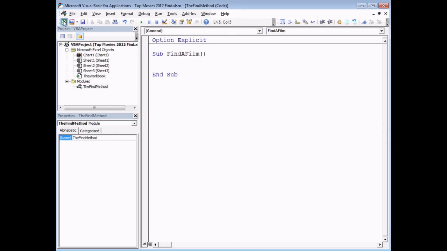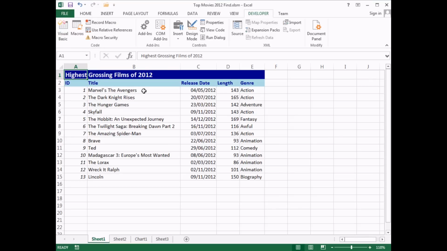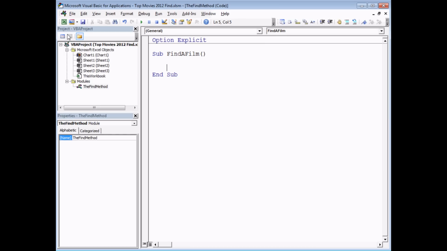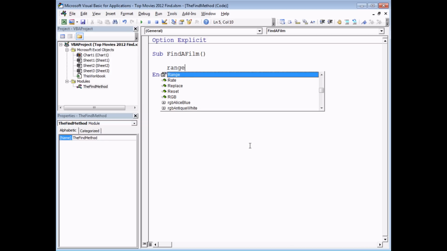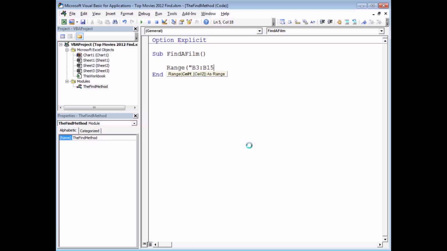So if I quickly switch back into Excel for a moment, hopefully you can see here that the range of cells we're trying to look in is cells B3 to B15. Those are the cells that contain the various film names. So that's what I'm going to do in a quick, simple fashion. The first bit of code I'm going to write is going to refer to range B3 to B15 just directly by cell reference. We'll make this a bit more dynamic and flexible later on in the video.